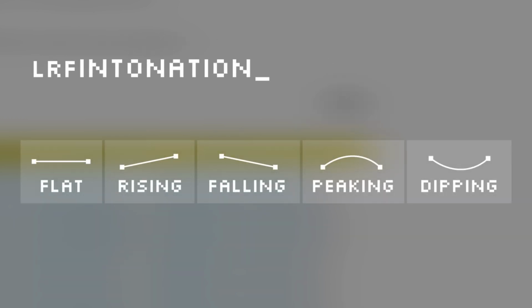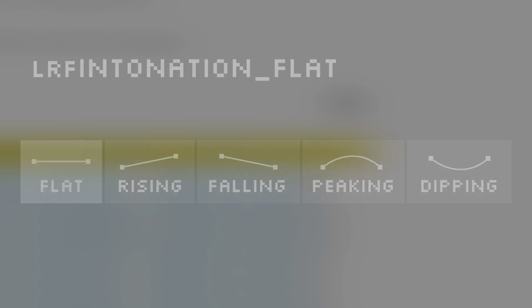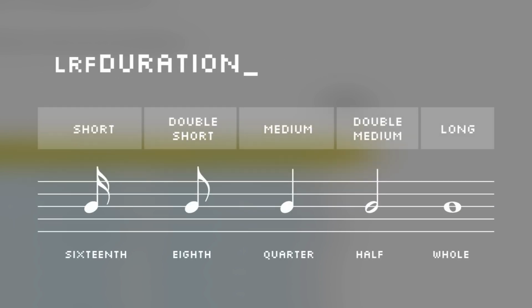LRF intonation is the change of inflection in the sound. It can rise, fall, peak, or dip, which is fun to play around with. But for this song, we're going to keep those notes flat. The last 2 elements use the LRF duration value. Our definitions like short, medium, and long will determine the length of the note, just like 16th, quarter, and whole notes do in musical notation.